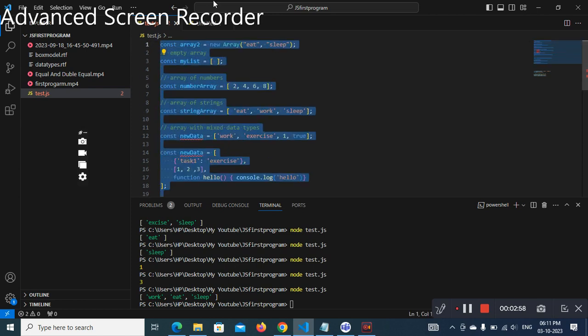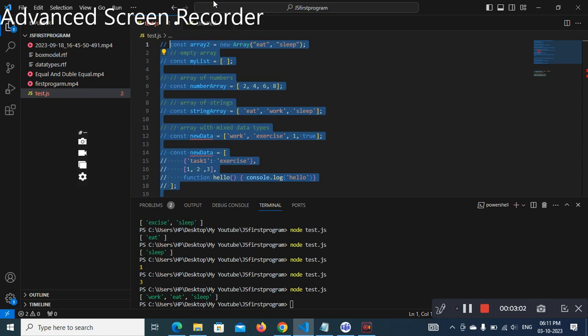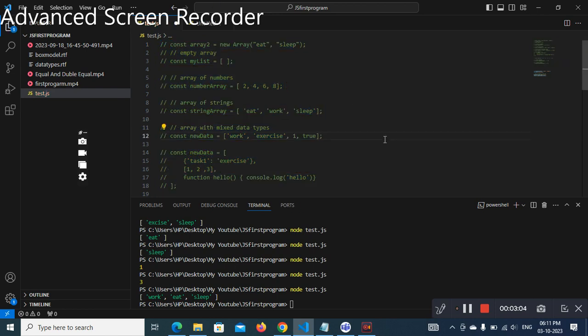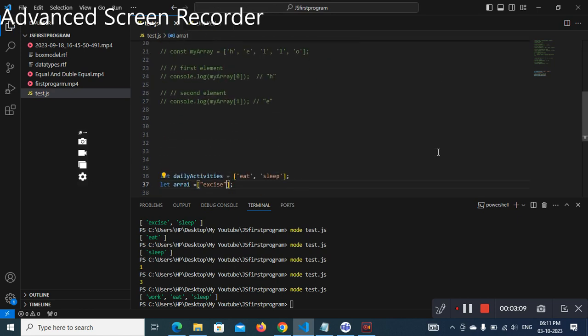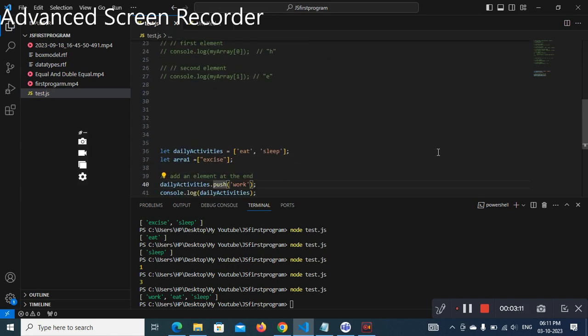Later we are moving to different types of array methods, like push, pop, shift, unshift, concat, slice, and splice. First we add to the array by using the push method. The push method will add an element to the array at the end.